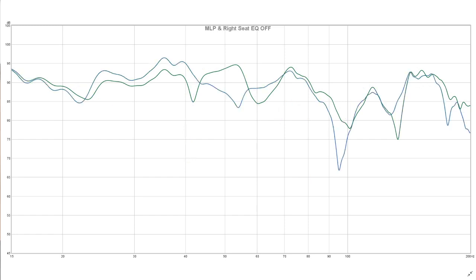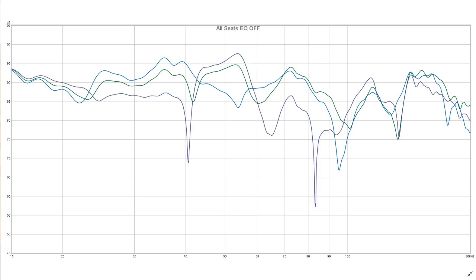Now, if we look at the main listening position compared to the right seat, they're actually not very dissimilar, except for a little section between 45 and 55 hertz, where they go in the opposite direction. In the main listening position, it's a bit of a hump, but in the right seat, it's a bit of a dip. So that's going to be tough to equalize, because if you look at 45 to 55 hertz on all of his seats, it's all pretty good.